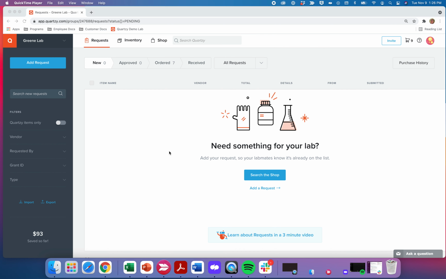At UNC Chapel Hill, you can actually place Quartzy orders and check out right in the application with your purchasing card. The first step is to ensure you have the correct payment method chosen for your account, and to do this, we'll need to navigate to your lab settings.